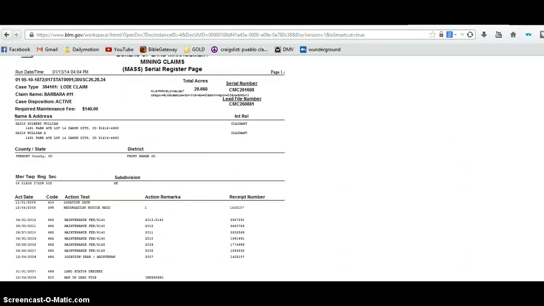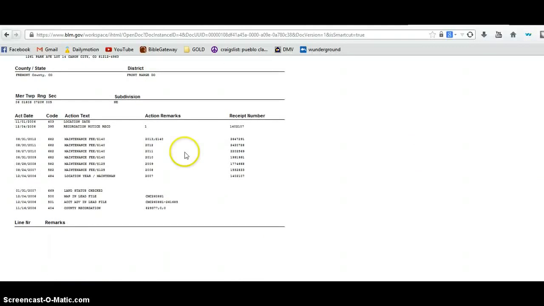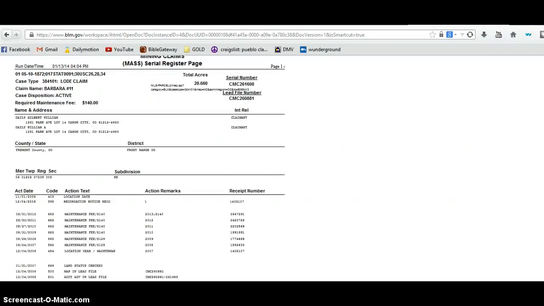And so you can see from here, it's a lode claim. I'm looking for placers, but this is a lode. It's 20 acres. Name the Barber. It's active. That's what they pay a year for it to maintain. It's 140. Here's the address. And then as you go down, you can see all of the things that occurred on that claim. Maintenance fees, yearly fees. That's when it was adjudicated, and they check the land status. That's kind of the important thing to look for to make sure it's been verified. But anyway, that's what the claim looks like.